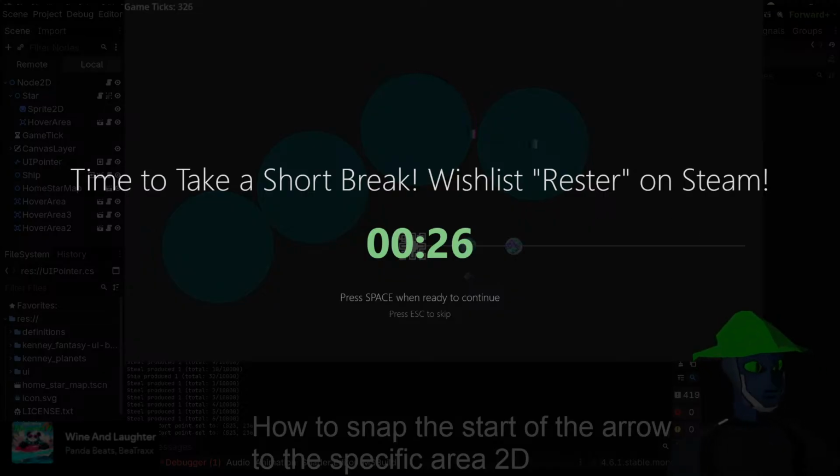App. Drawing things. Okay, another big stretch. Other side. Two stretches. And the timer has run out.